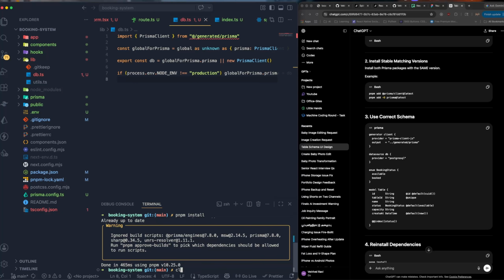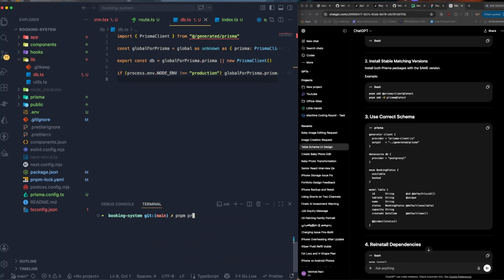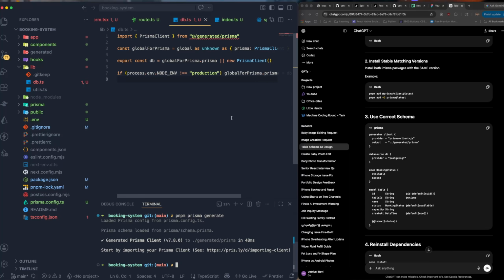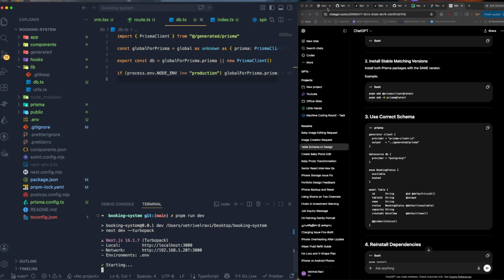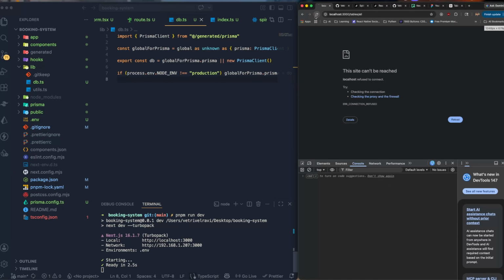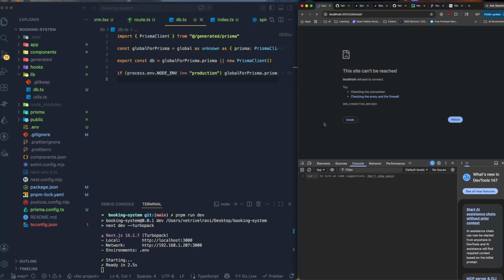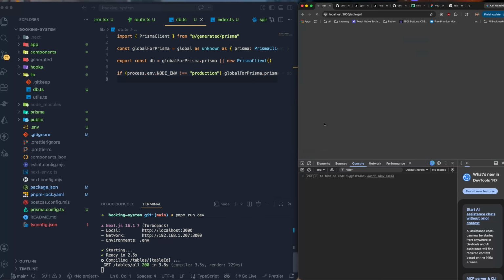Yes, we got the node_modules. Then pnpm prisma generate. It's going to generate that, so that's going to resolve this particular issue. Okay, so far no issues anymore. Then pnpm run dev. So it is going to run our application without any issues. I hope so.